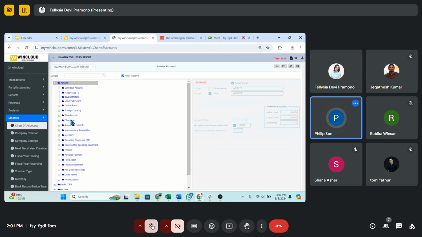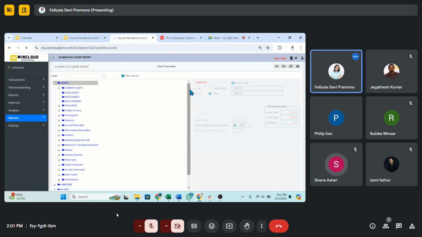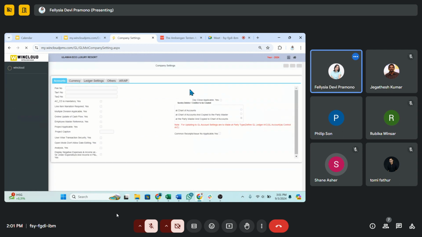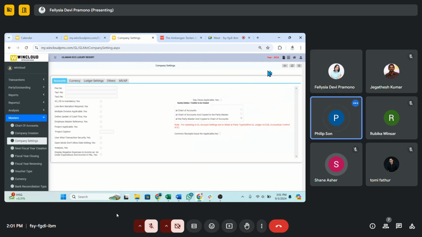Can you open the company settings? On the right hand side, you have a box. Can you read that? Just read what is inside the box and the heading.